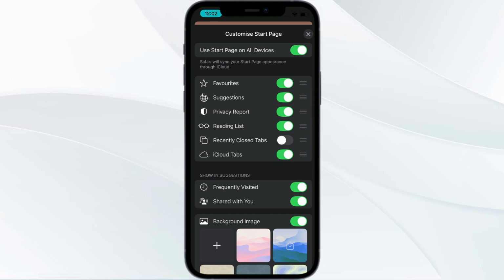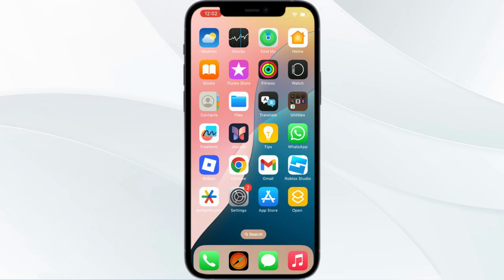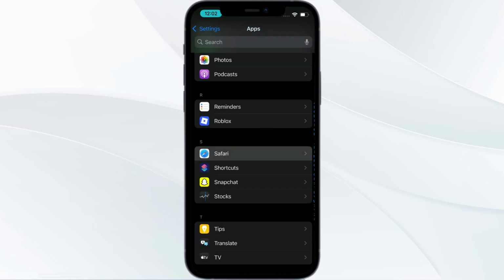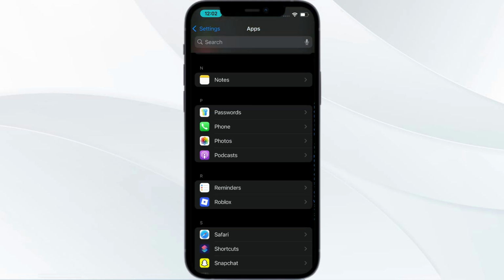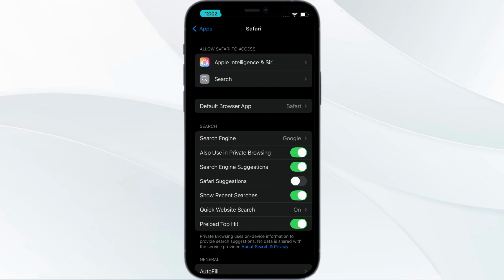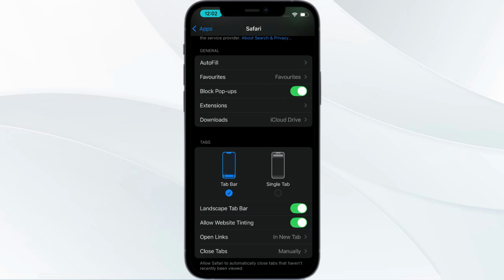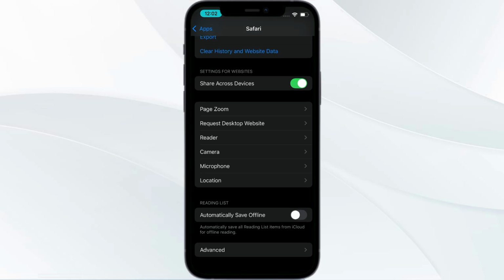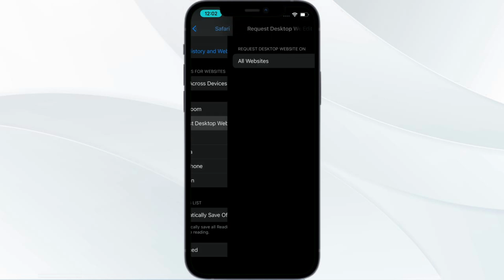The next one is you need to request desktop site. To request desktop site, you need to just open your settings. From settings, go to apps and then scroll till the end, or just find Safari. Then if you scroll till the end, you can find request desktop website.